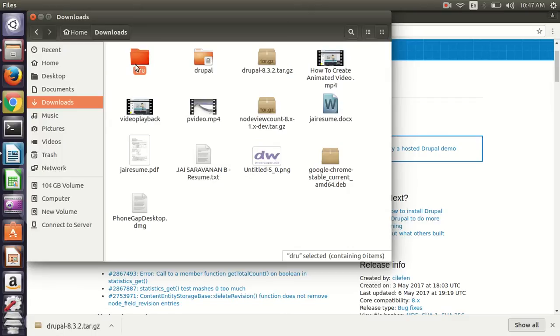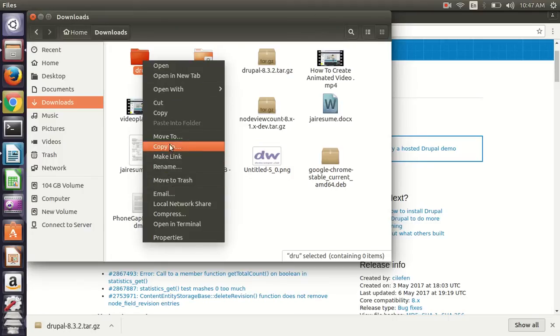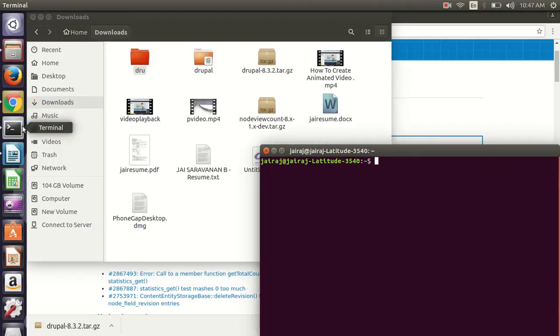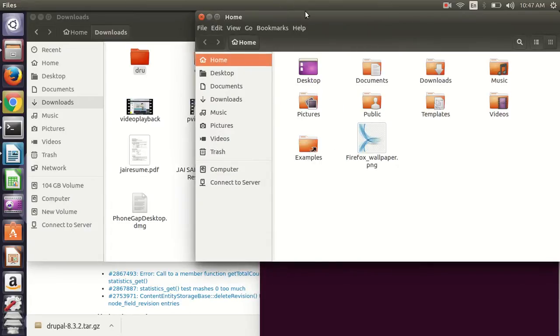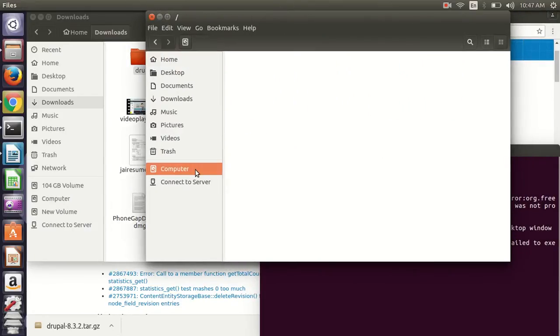Localhost means the /var/www/html directory. I'm copying this directory and opening my terminal for root access. Sudo nautilus. It's asking me for a password. Sorry, I have entered it. So my root access file window has opened.